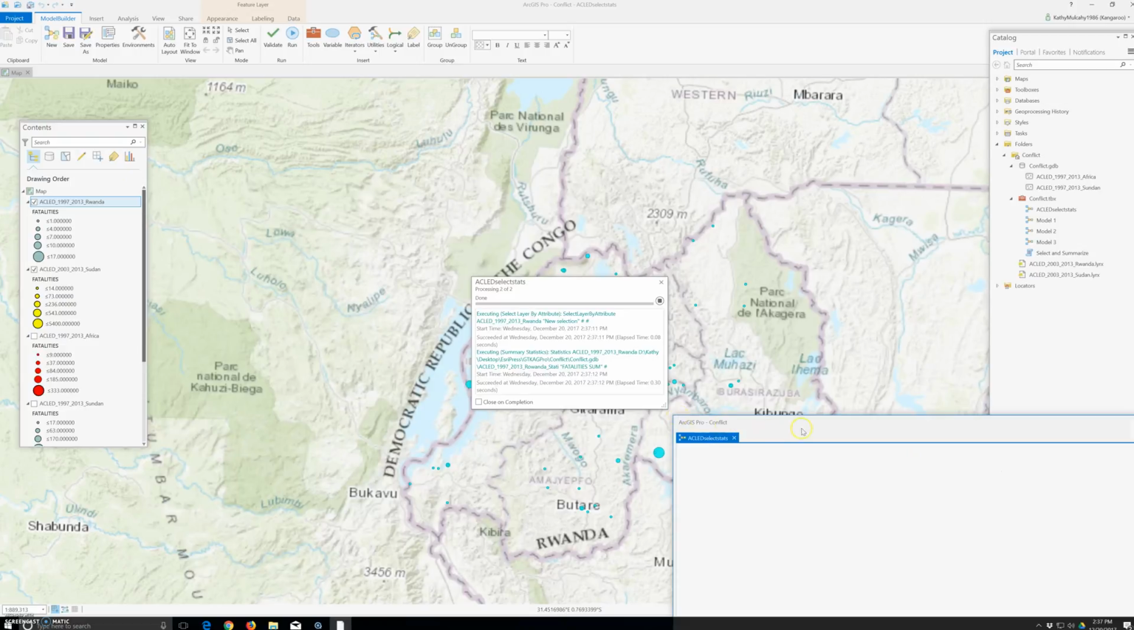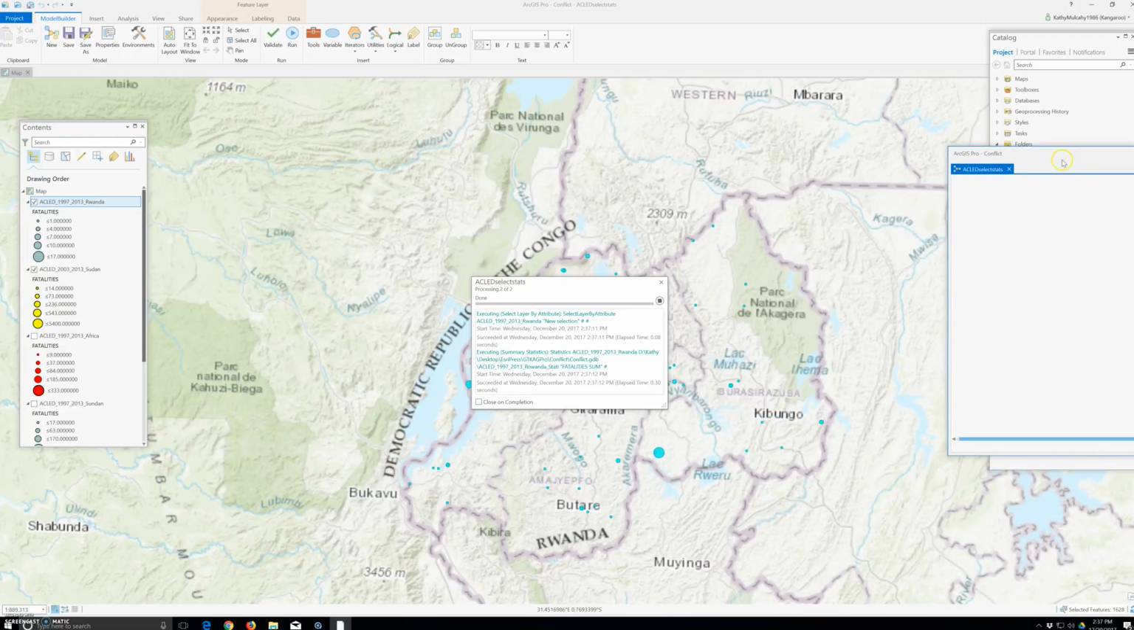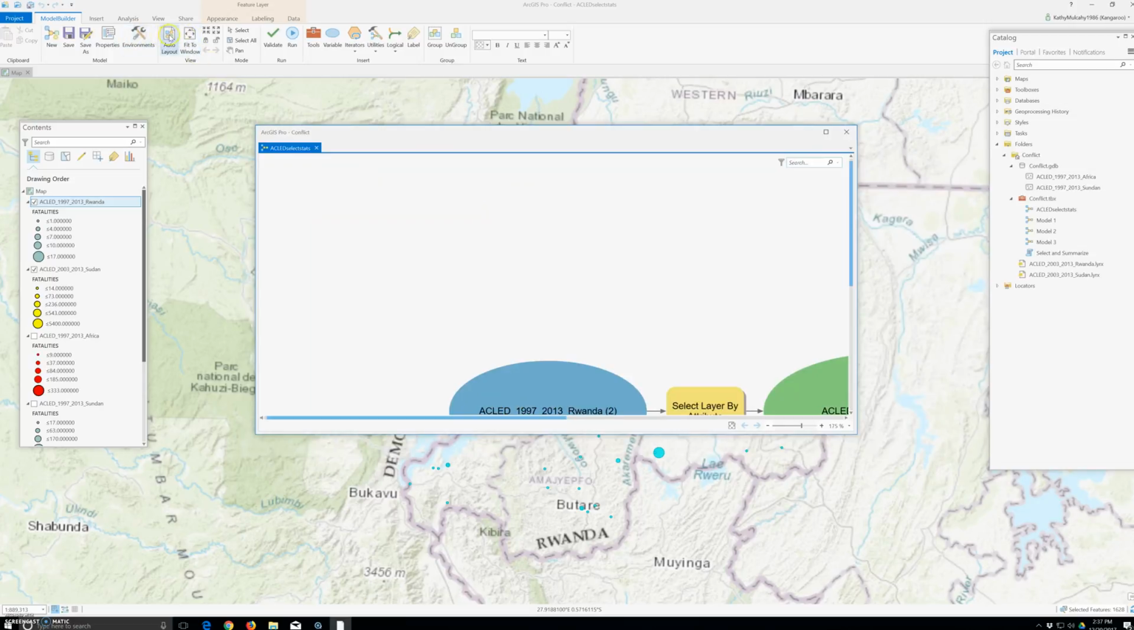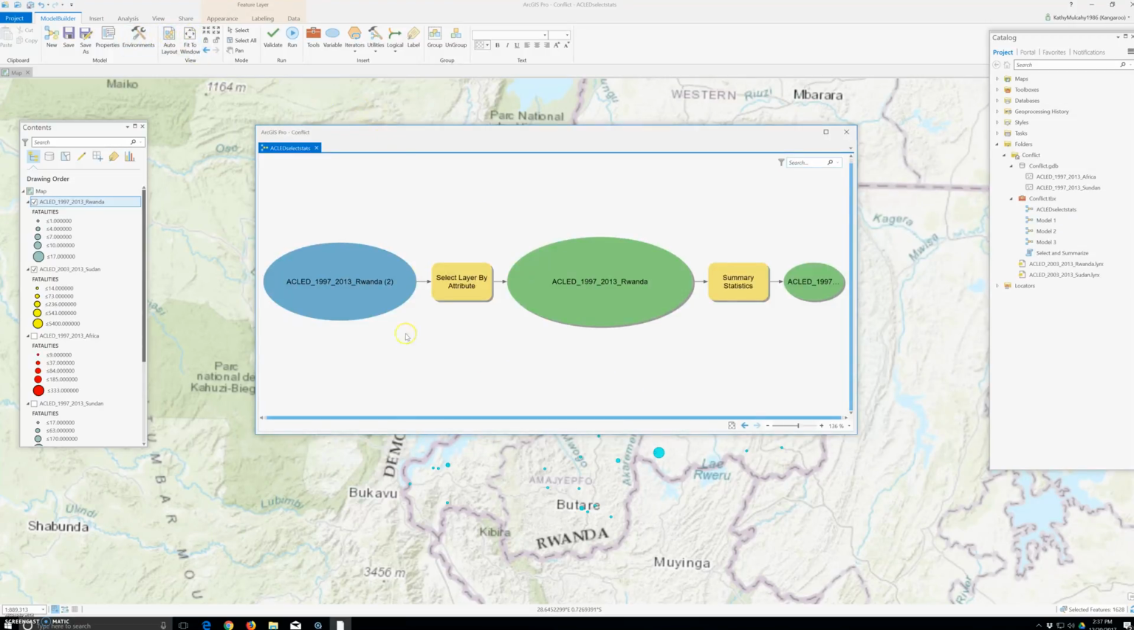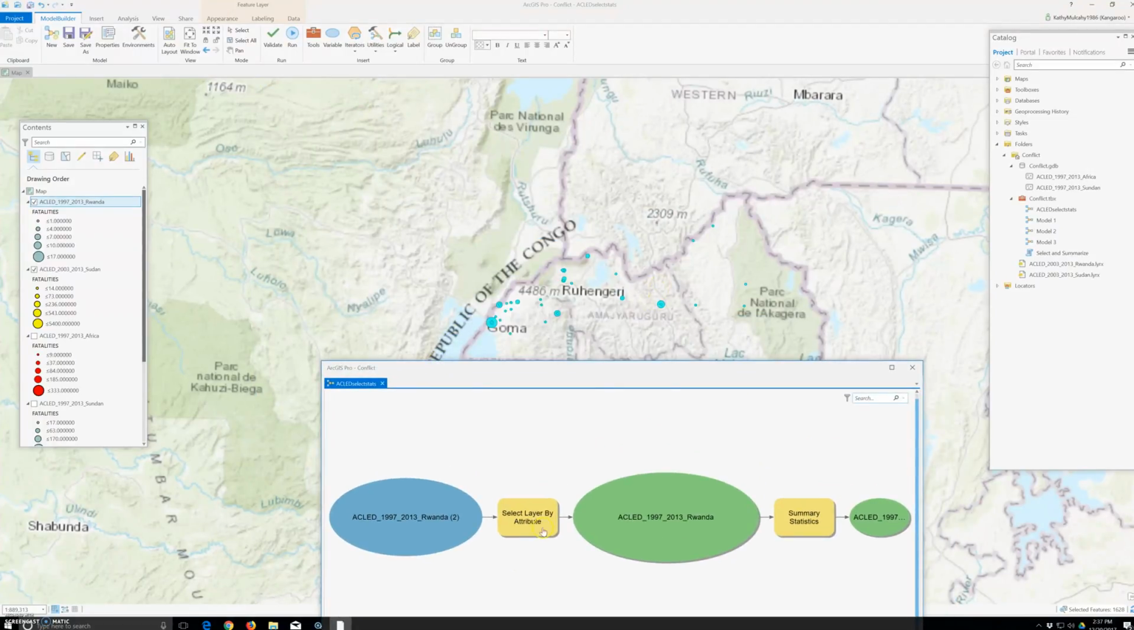And yeah, you got selected. Perfect. And auto layout. Okay, so it was the whole Africa, and then we get Rwanda, and we summarize the statistics. A progress window appears to indicate the model status. You may also notice that each tool in the model turns red as it is processing. When the model has completed all the processes, close the progress window, and we observe the map.